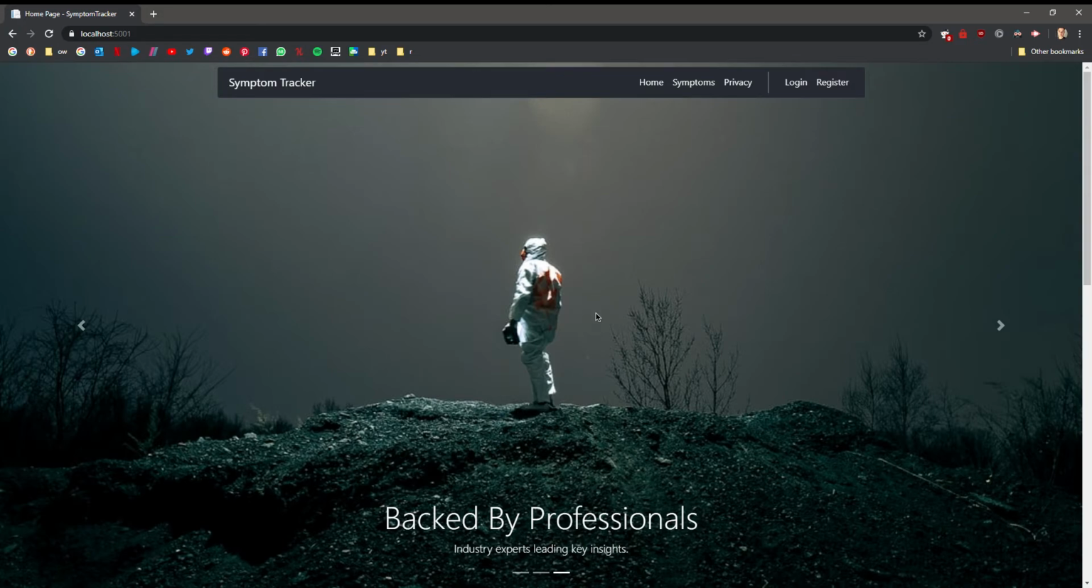Symptom Tracker is an app that allows a user to log their symptoms for the day, and these symptoms directly correlate with coronavirus. As we land on this page, you can see the user is presented with a sliding carousel. This is just to capture the user's attention and to add a bit of visual interest, as well as market the site a little bit.